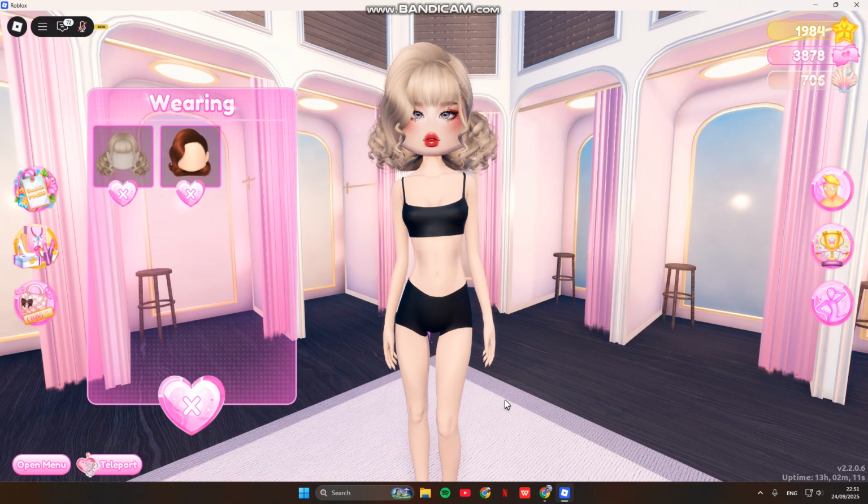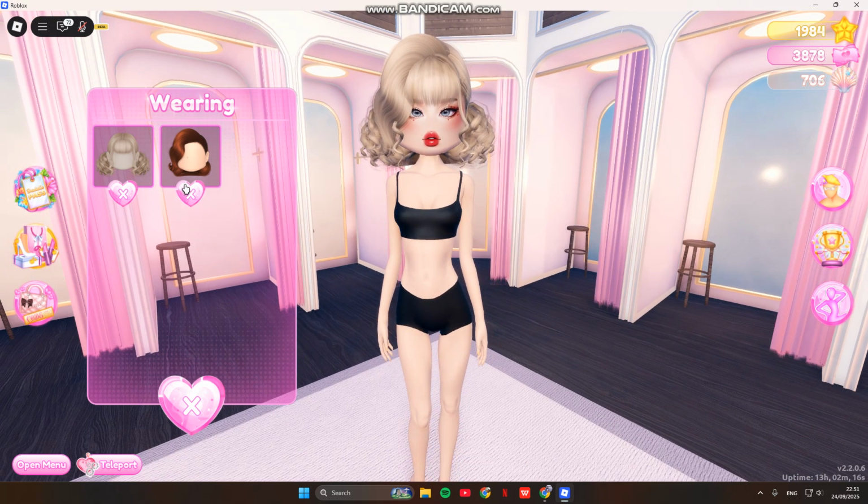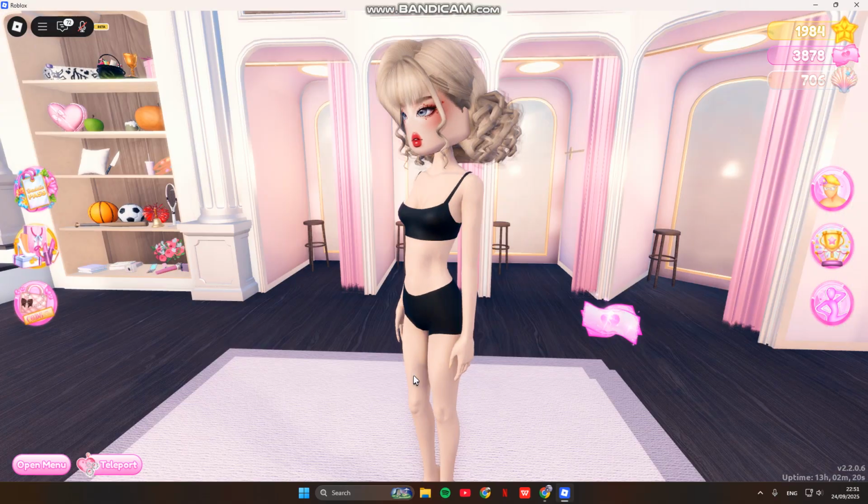So first in here, I'm using this hair for the look. This curly hair combined with the short wavy hair. And now let's just make the outfit.